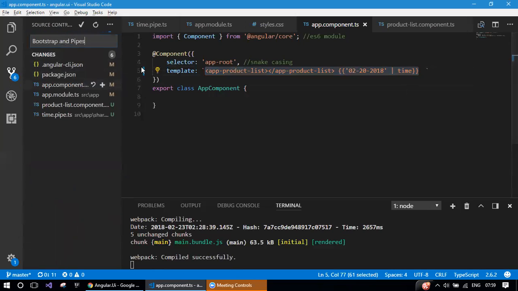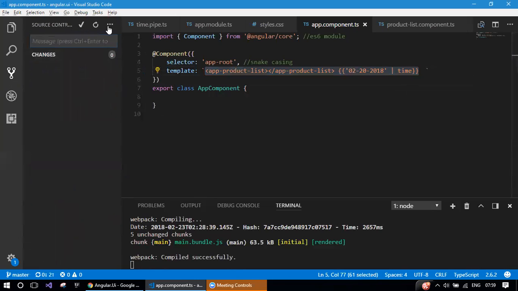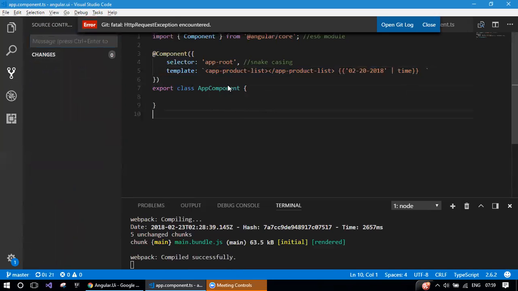So in the next session, we'll see how to make a web service call and get the data, because we are showing the dummy data, but I'll show you how to get the data from a web service, and that will be in the next session.